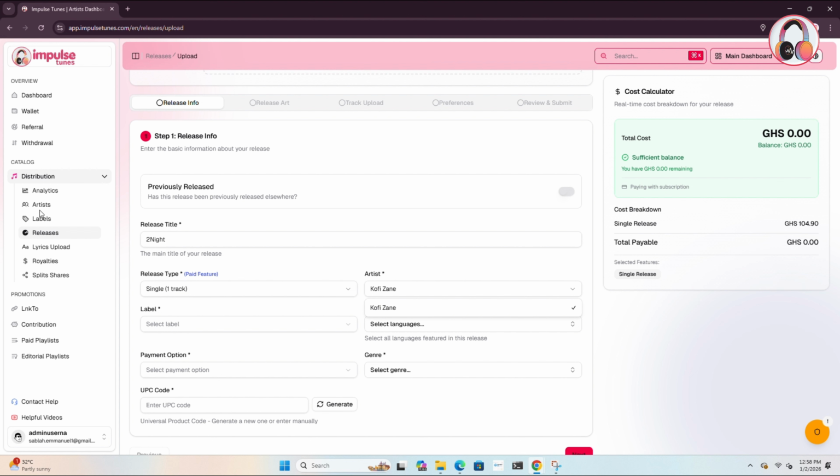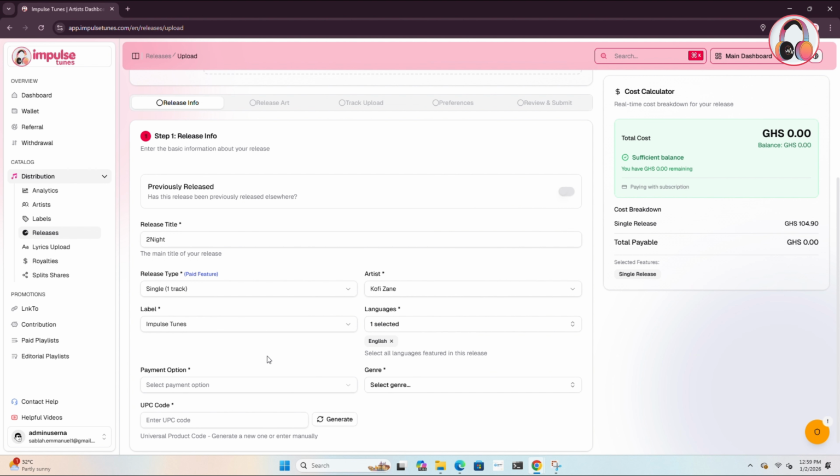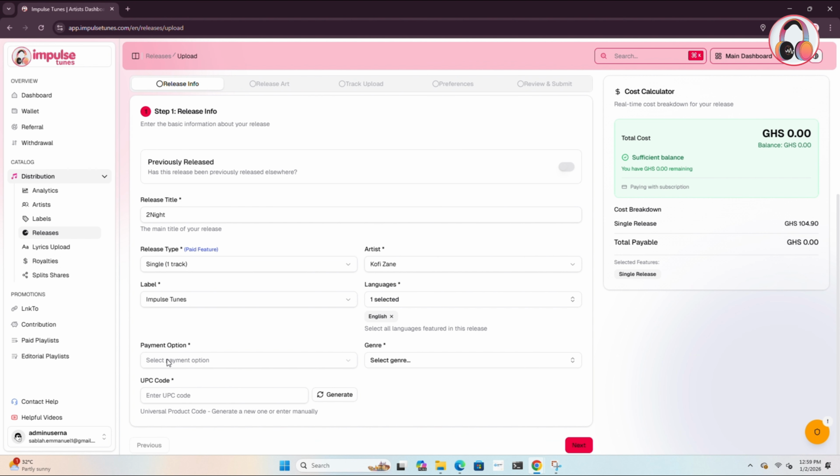If you have not added your artist profile, you won't see anything over here. So you first of all have to add your artist profile. Again, we have already done this, and the video can be found in the description or at the top right. And the label as well, we have already done how to add a label, right? And right now the language of the release, which is English, right? And then the payment option.